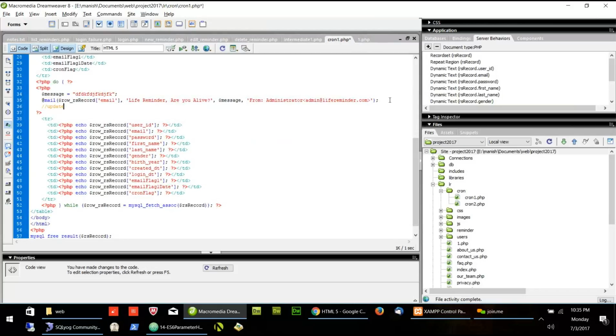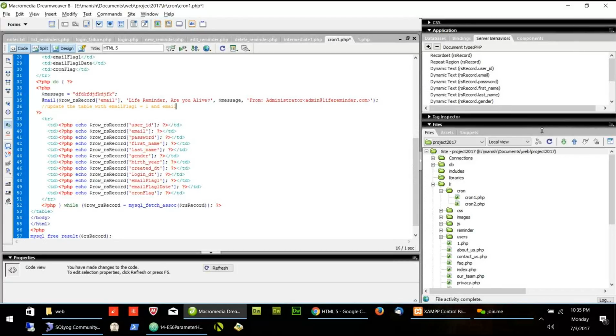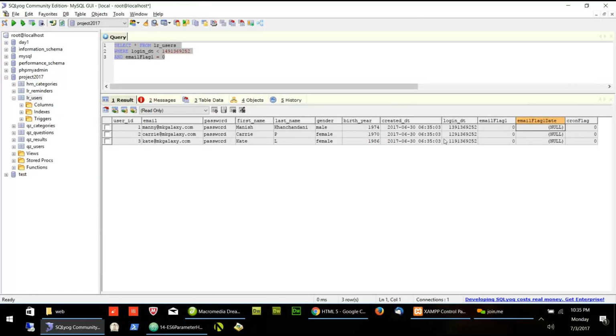It will update the table with email flag 1 equal to 1, and I will also change the date, email flag 1 date. I will change the date to the current day, current time. I will change this using the update statement, which I will write tomorrow, so that when my cron runs, the email will be sent to all these 3 users. Is this clear? Yes.